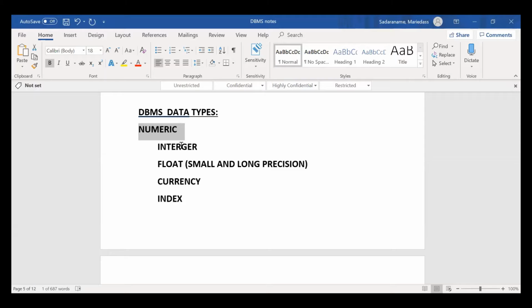And currencies, in the banking scenarios, people define that this column can take only currency field, for example, bank balance or your account balance. So that's currency field. So you can define a data type to be currency. So any number you enter into it will be treated as dollar amounts or currency amounts.